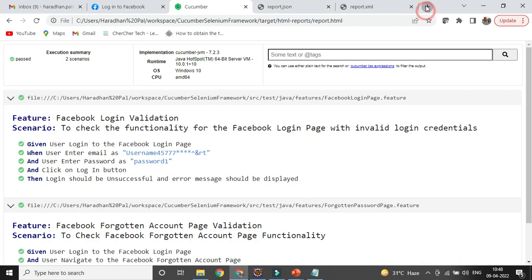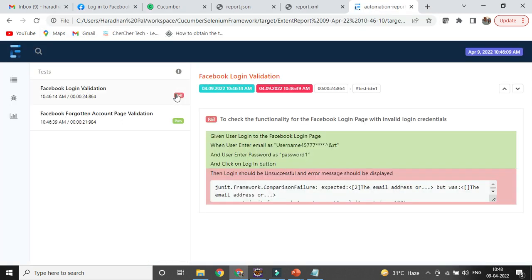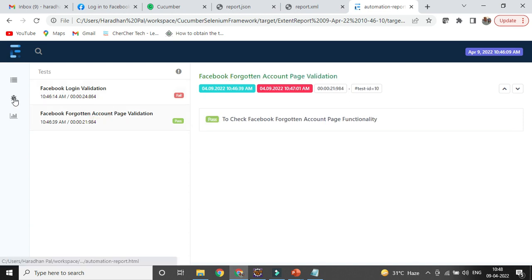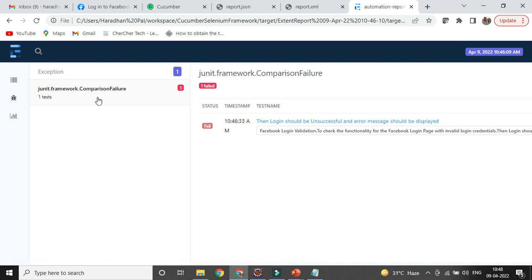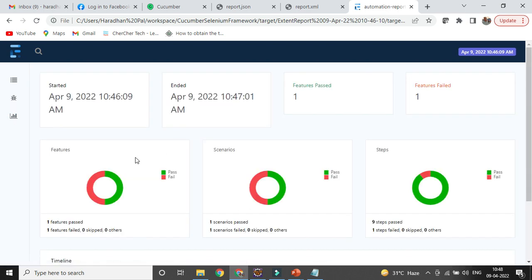Now if you refresh and open the Extent report, you could see one test case got failed. What is the failure? This is the result that is coming. This is the positive one, right? If you click here, you can see the failure reason. This is the test case failure, this is the test name, this is the test timestamp and status, and this is the overall diagram, right? One feature passed, one feature failed, nothing is skipped, one scenario passed, one failed, and out of 10 steps, 9 steps passed and 1 step failed. So that is giving more results.